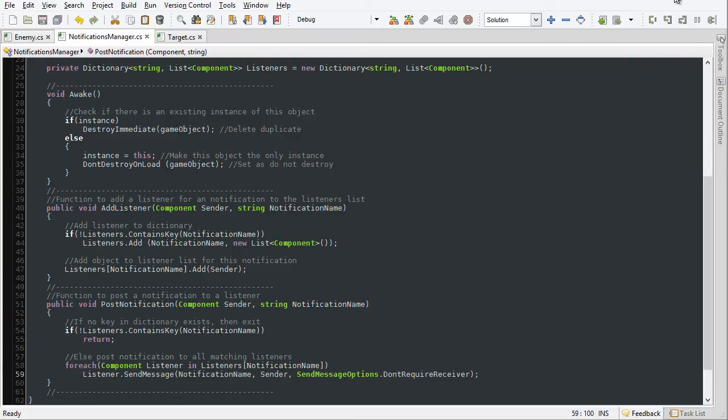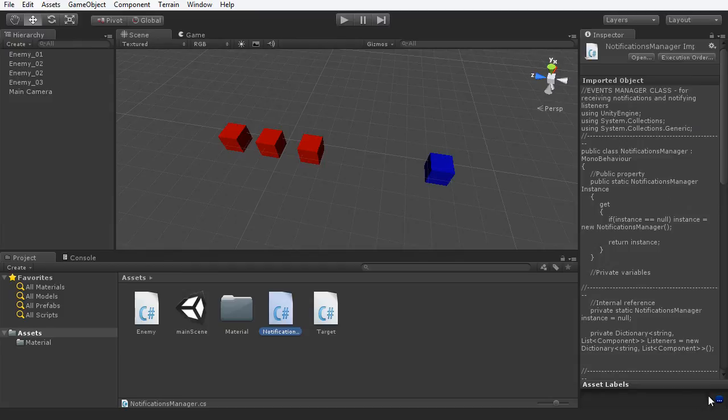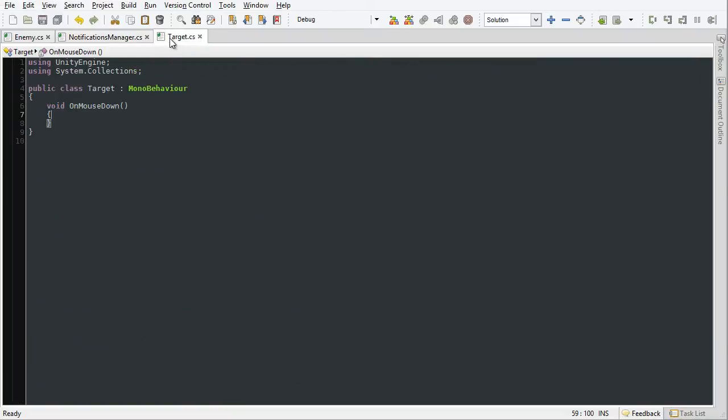So let's just minimize MonoDevelop and allow that code to compile. I'm going to jump back to our target class, which is associated with the blue box. And on the mouse down event, when the player presses on that box, we want to notify the notification system that our shot event has happened.